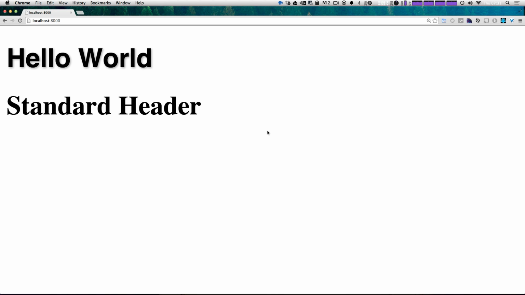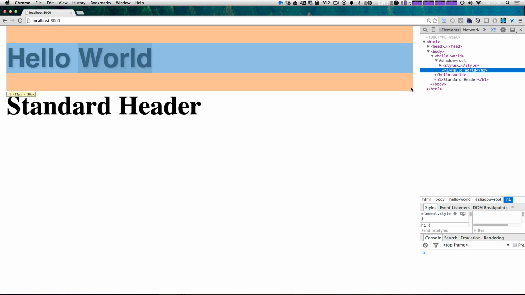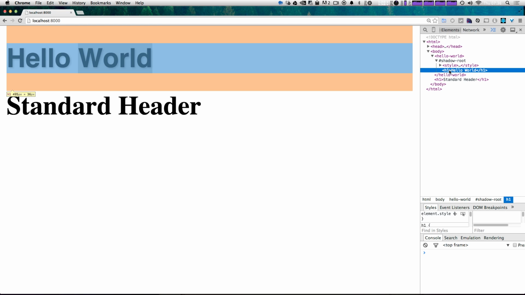What you'll see is that our element is only getting the styles from within our element. Now what's great about this is we could write code that just says H1 and our CSS, and it's only going to apply to that element within it and not affect anything else. So that's really pretty cool. But let's say we want to override this style. You'll notice that if we inspect our Polymer element, our custom element here, we see that the Hello World has this shadow root, along with our style and Hello World.